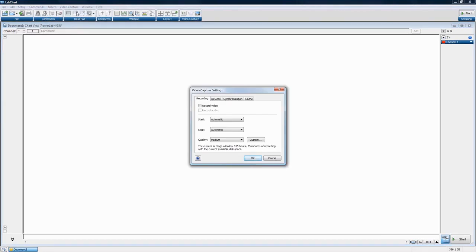We click on settings, and it brings us the video capture settings window. We have 4 tabs here: recording, devices, synchronization, and cache. We'll talk about each one individually, but first we'll of course cover recording. Depending on what you want in your video, we can just record straight video. If your camera has a microphone, we can also record audio with it.